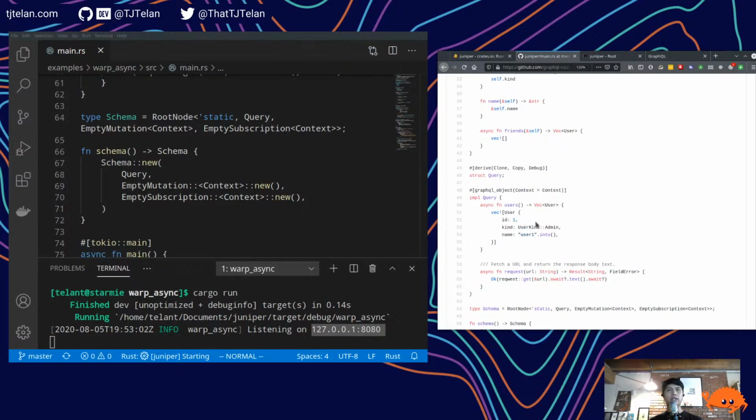It'll return ID 1, user ID, it'll be an admin kind, username user1. Request, so request. I haven't played around with this crate yet, but just looking at it, I kind of relate it to the requests library in Python. In that sense, it's a pretty simple interface to play around with.